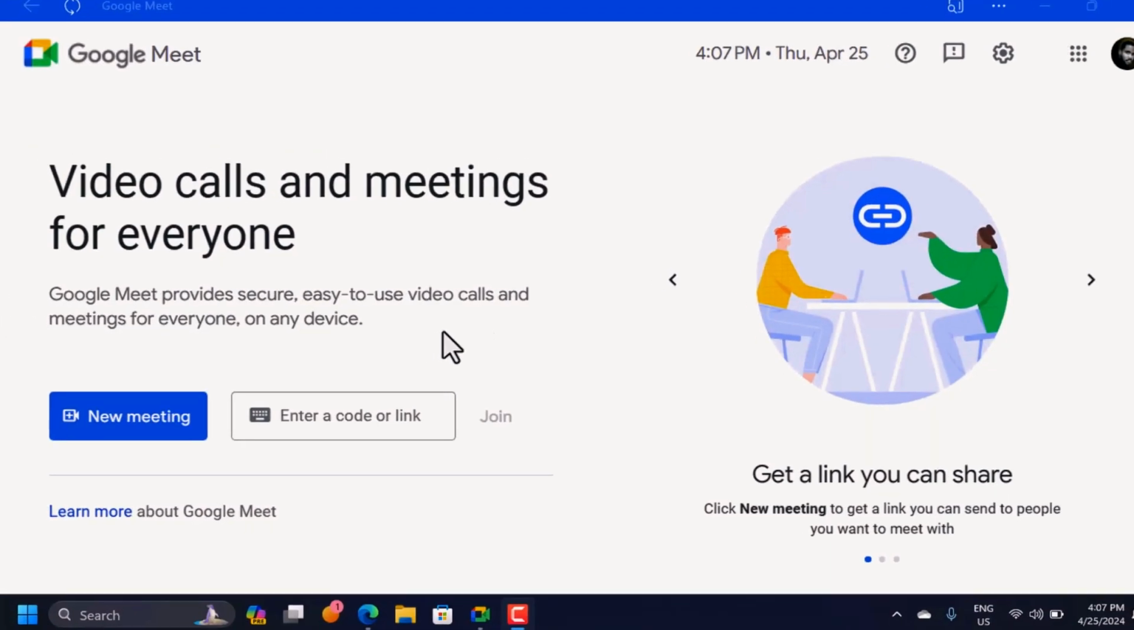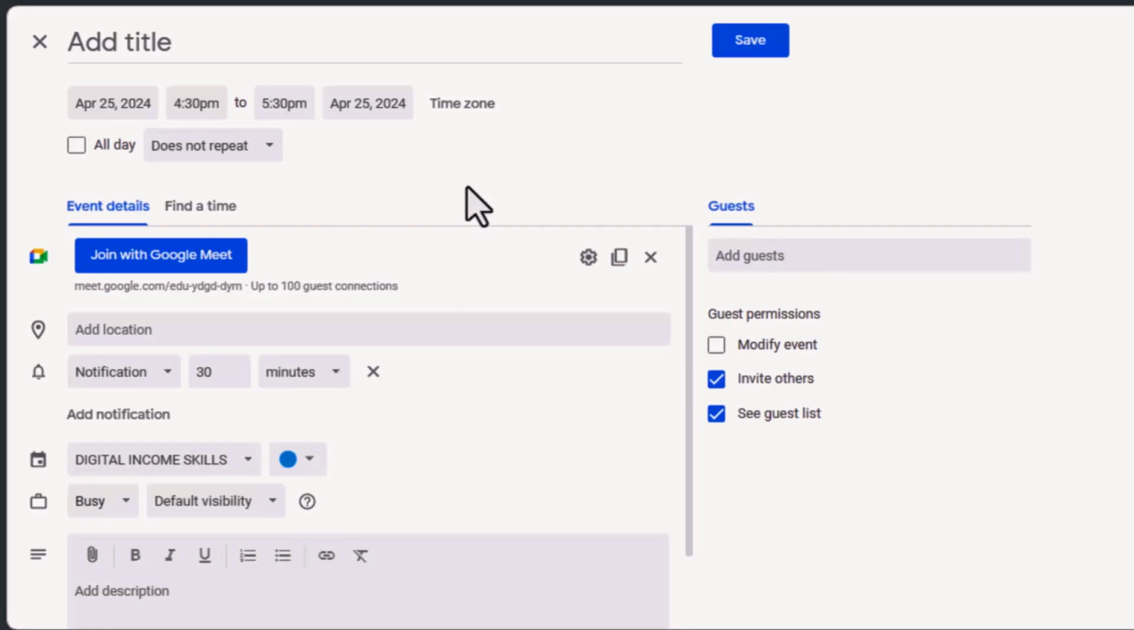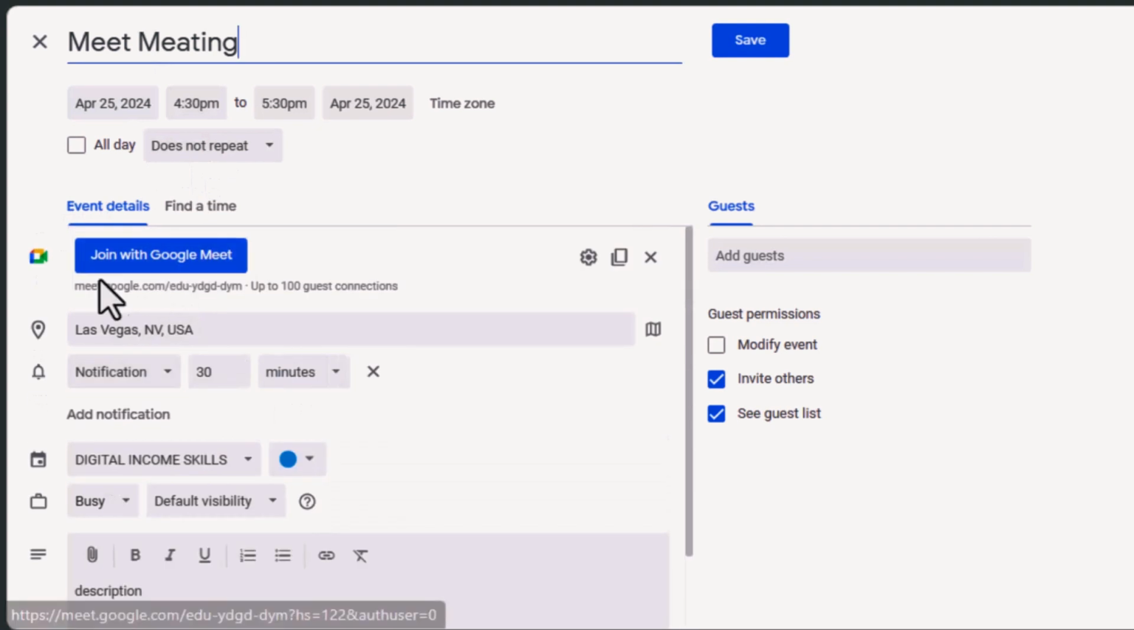If you want to pick a day for a meeting, click on a new meeting again. Then you're going to see schedule in Google Calendar. When you click there, this opens a new window in Google Calendar where you can create an event. This event has to be titled, so you have to title it. Then down here, you're going to see a join with Google Meet button. When people click on this button, they will join a Google Meet meeting.